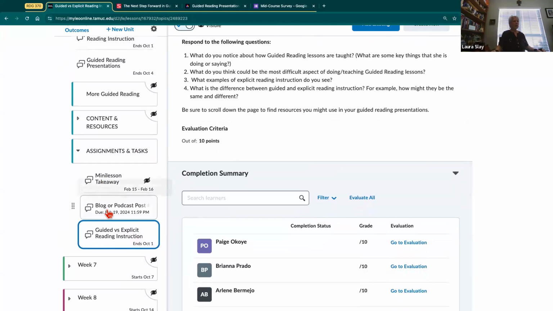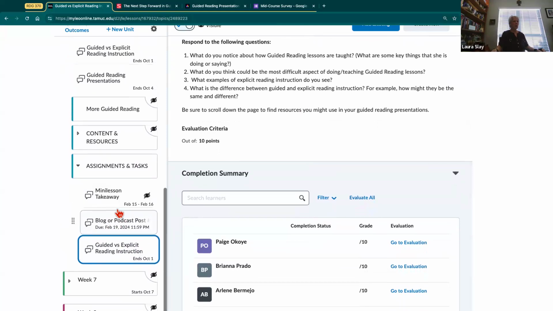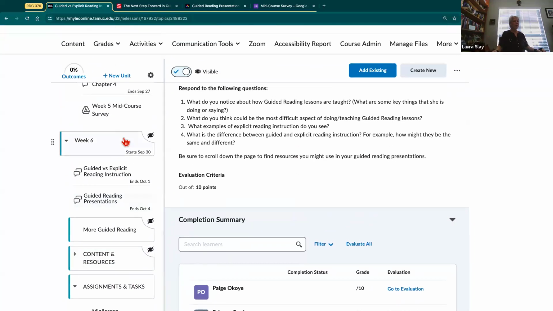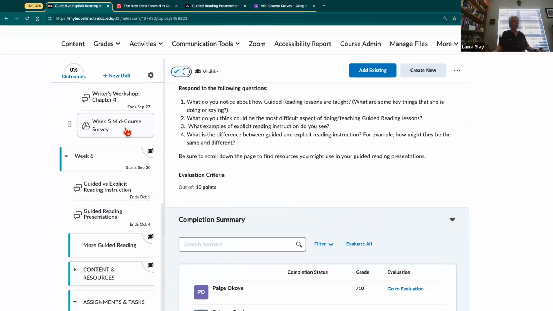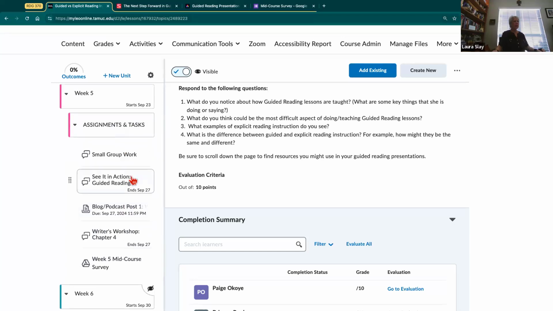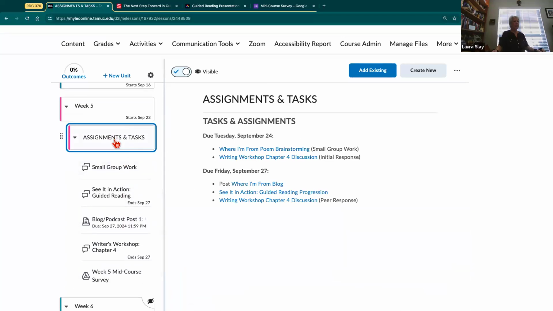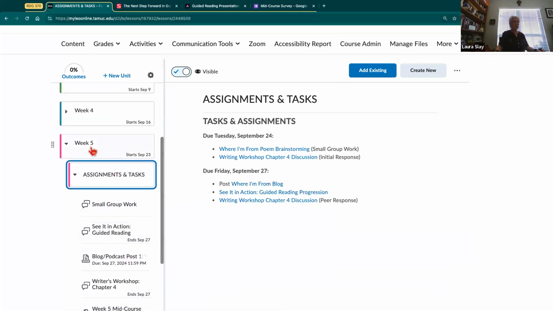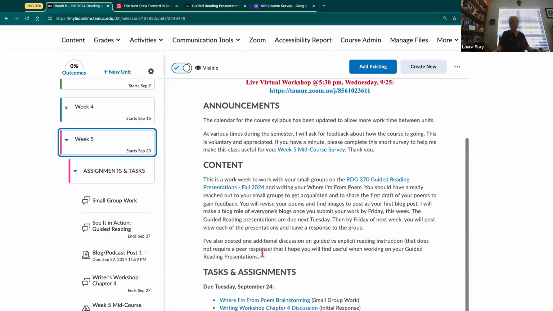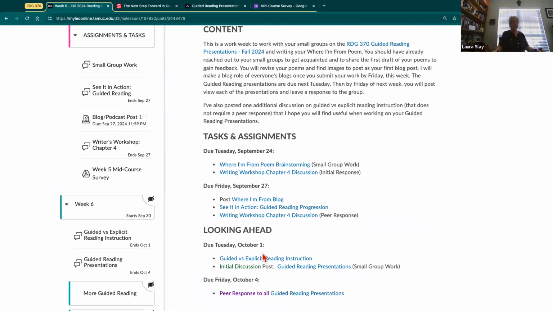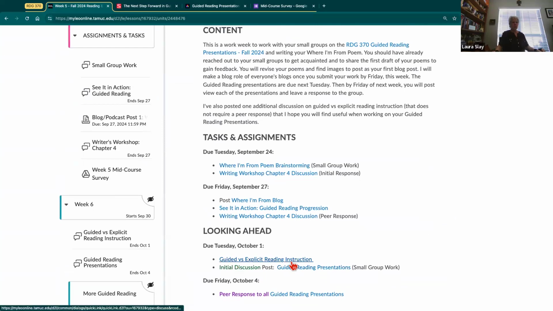Some of these are not quite right for week 6, but I'll move that one back up to week 5. Let's see, what else did I have listed under week 5? Sorry, I need to go up here. Up here, looking ahead, is the guided discussion I showed you, and then of course you've got the initial discussion post for your guided reading presentation.